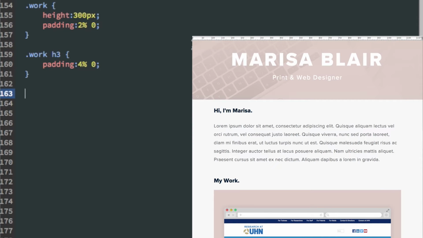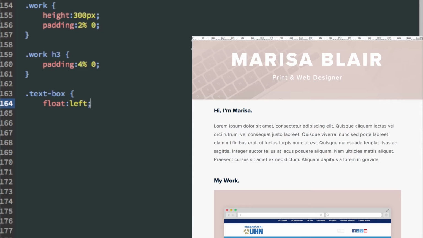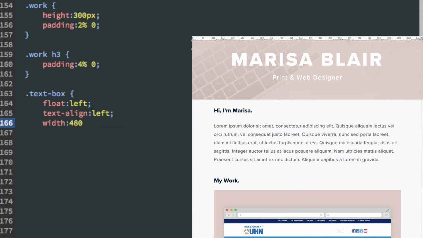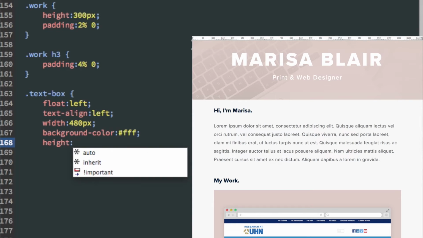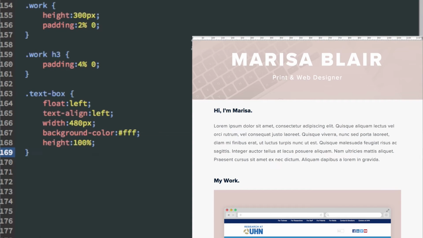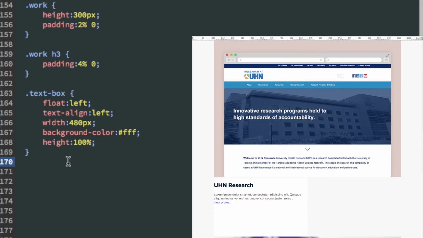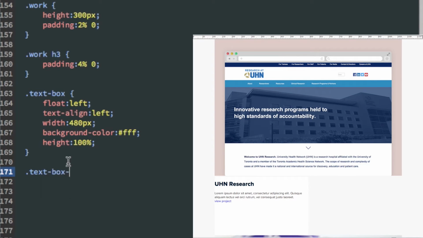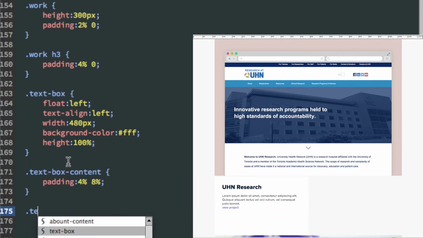Now, let's style the text box. First, we're going to float the text box to the left of the page, align the text within the text box to the left, and make the width of the text box 480 pixels. We're also going to make its background color white and set its height to 100% so that it's always the same height as the work section we styled in the beginning. Then, we're going to style the text box content div by adding 4% of padding to the top and bottom and 8% to the left and right.